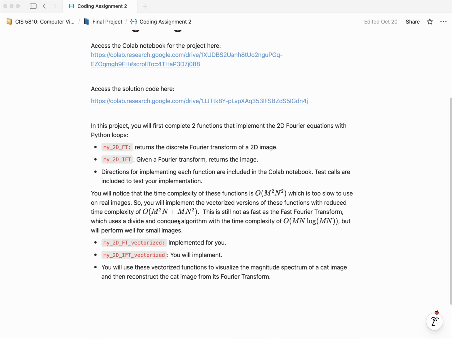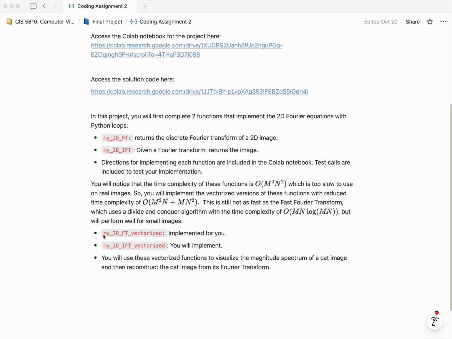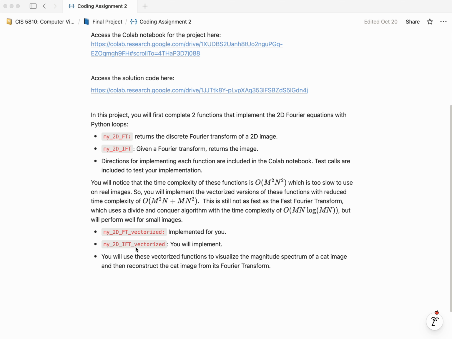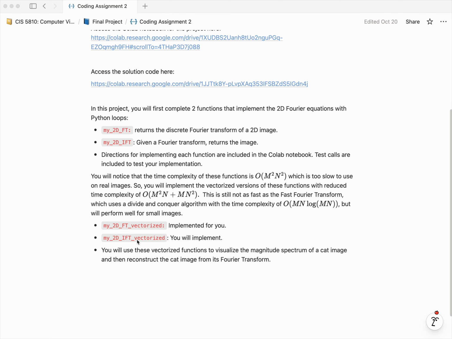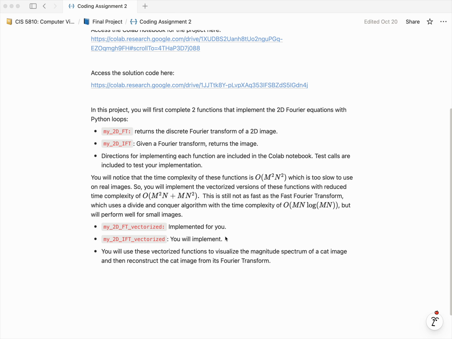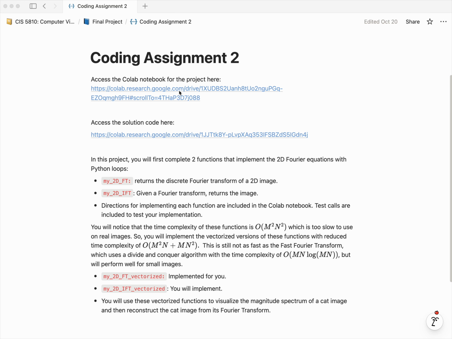for small images. I will implement the first function, the forward transform, for you in a vectorized fashion, and it'll be up to you to implement the inverse Fourier transform in a vectorized fashion. And finally, you will use these functions to visualize the magnitude spectrum of a cat image and then try to reconstruct the cat image from its Fourier transform. So let's get to it.